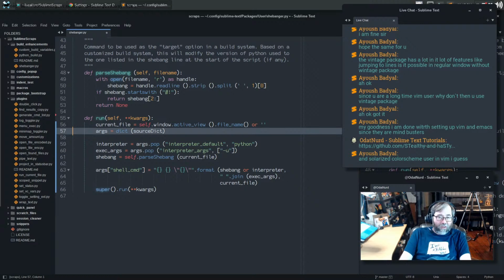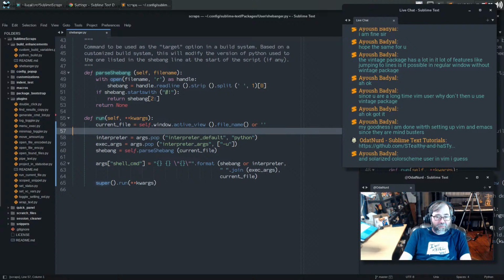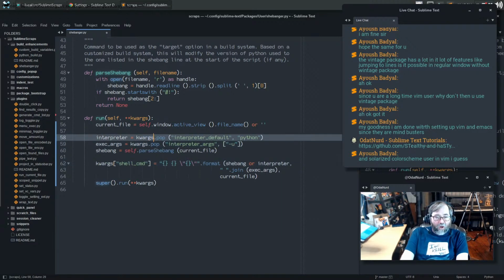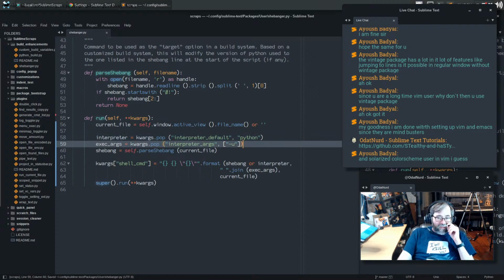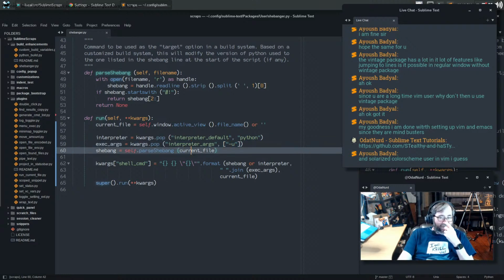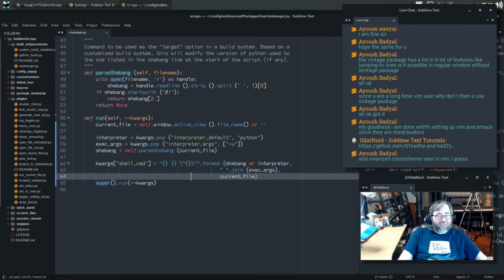I don't think we need any of that action. These should be keyword args. Take the interpreter default out of the argument, defaulting it to Python. Take the interpreter args out of the default, defaulting it to that. Parse the shebang out of the file here. And then it's going to generate its own shell command and do something with it.